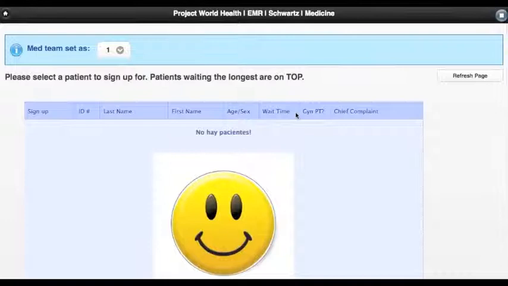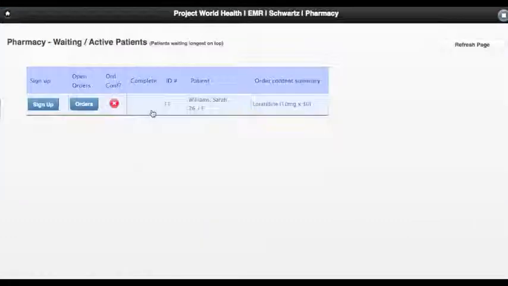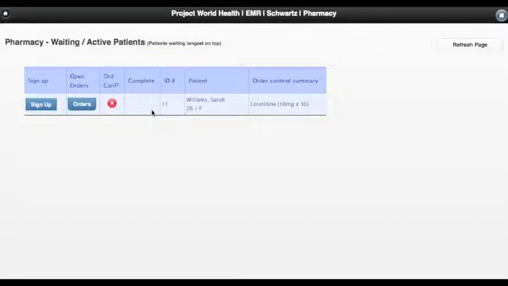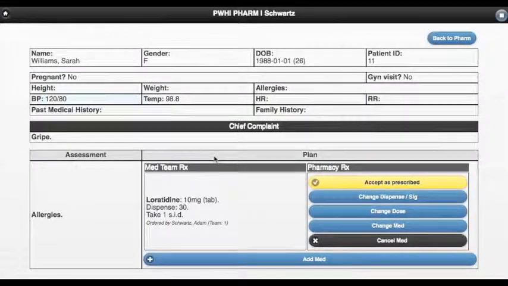Again, if I was at the med team, I would see what patient is next waiting to be seen, but for the purpose of this demonstration, we'll pretend we're over at pharmacy now. And we can say, hey, we have some new orders put in. We can sign up and we can see that some loratadine was ordered. We can see who it was ordered by, in case we need to ask that provider any questions, or if we did run out of the medication, or whatever the case may be.